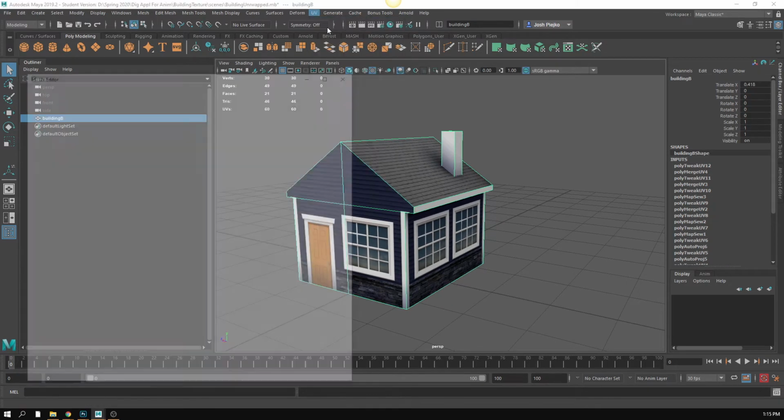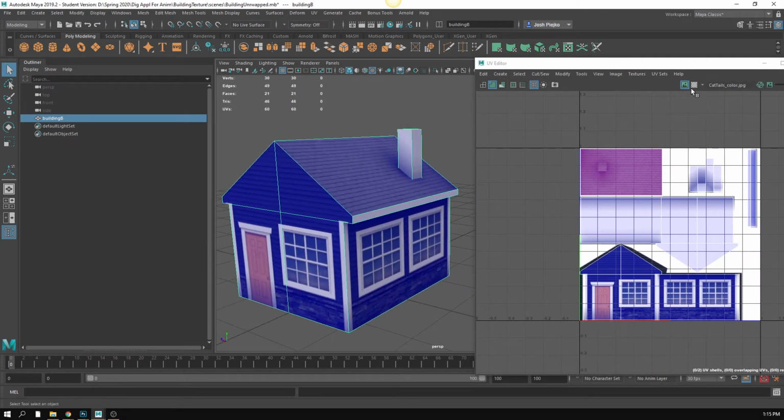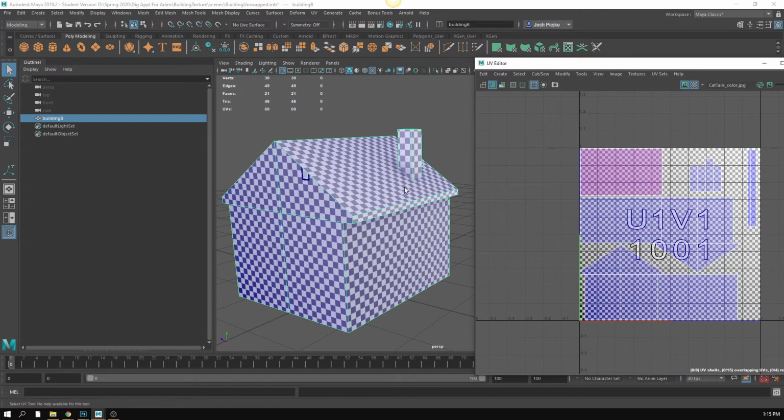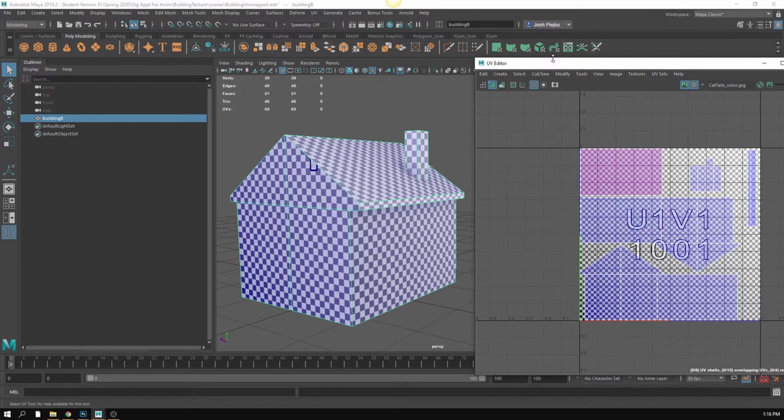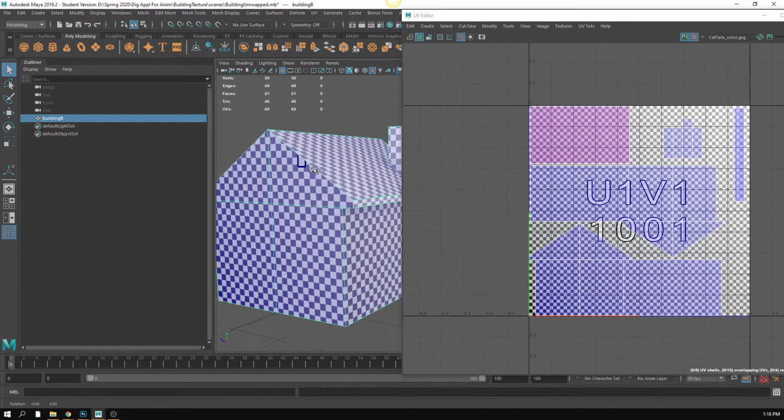Let's go to UVs. I'm going to go to my UV editor. And we're going to press the checker box here. So now I have this. I have the main window of the actual mesh, and I have my UVs. So I'm just going to scale that up so I can see it a little bit better.